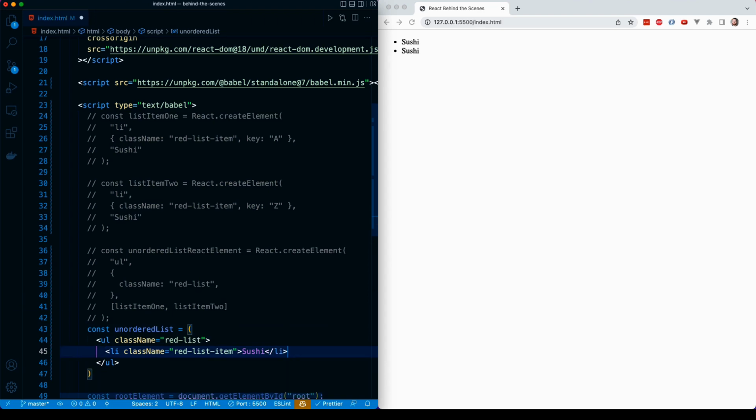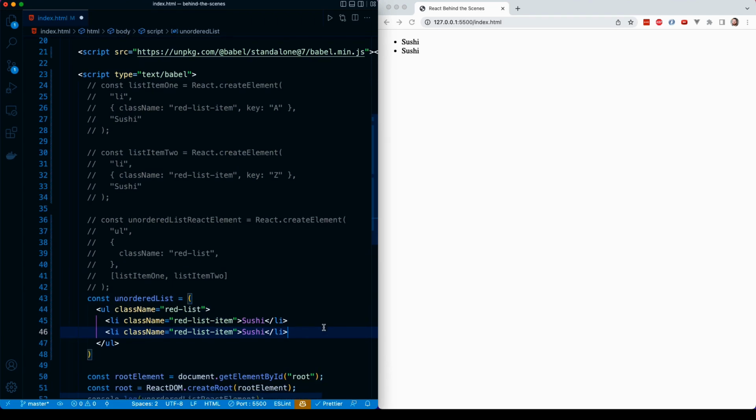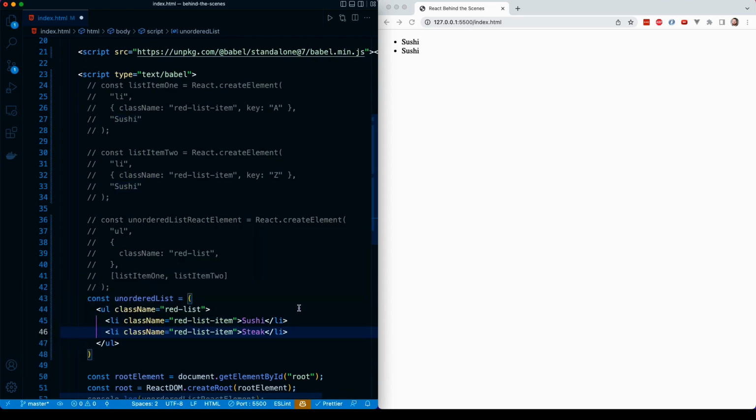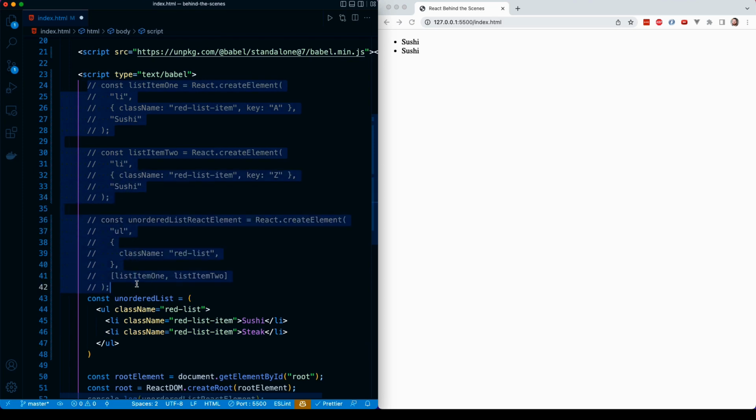I'm going to copy and paste this one below, and the only thing I'm going to vary here is that this is steak. And there you go. So there is the before and after. Here's what it's like writing all this code using create element method calls, and here's what it's like with JSX.